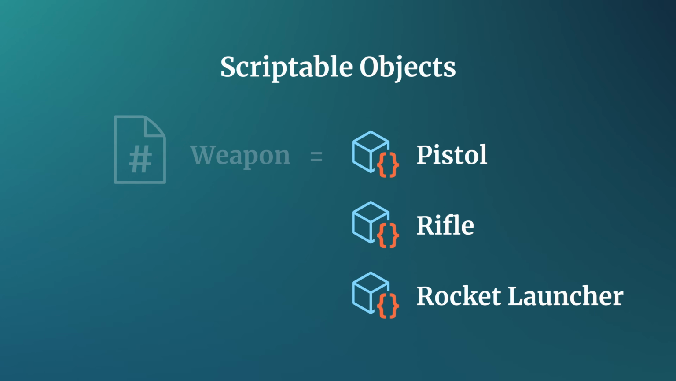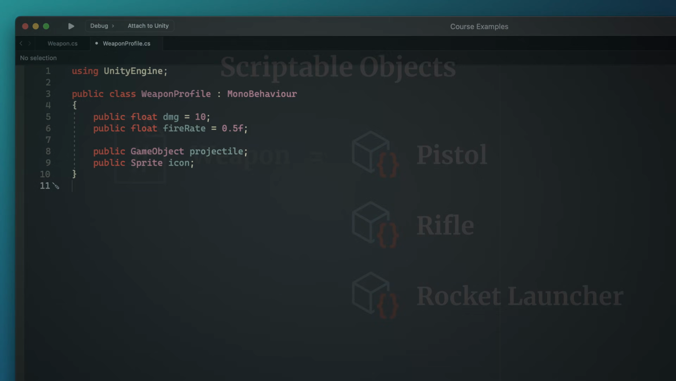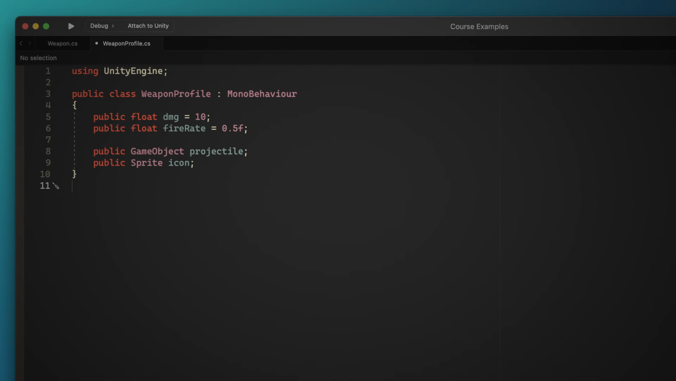There are two steps to creating a scriptable object. First, you'll need to create the script template, and then you'll be able to create asset instances of that data type. For example, let's say that I wanted to create a set of weapon stats. To do that, I'd need to create a new C# script, and then add in the data that I'd want to use, such as the weapon's damage and fire rate. At this point, I could also add a game object reference for the type of projectile that this weapon should shoot, or an icon that I could use to display this weapon choice in the game. However, right now, this is just a normal monobehavior script.